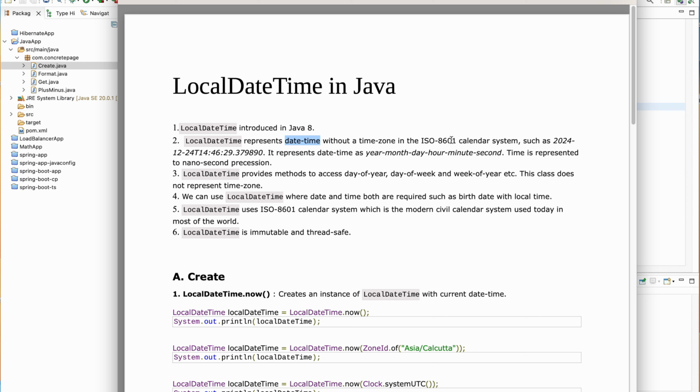In the ISO 8601 calendar system, for example, it's a date, 2024-12-24, and this is time, and this is the nanosecond. It means the second is in nanosecond precision. Time is represented to nanosecond precision. LocalDateTime provides methods to access day of year, day of week, and week of year, etc.